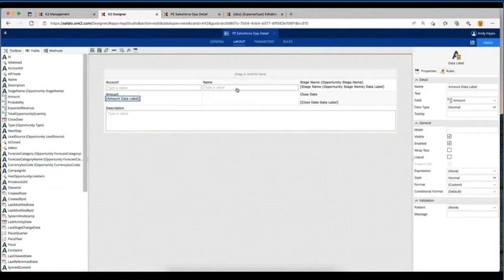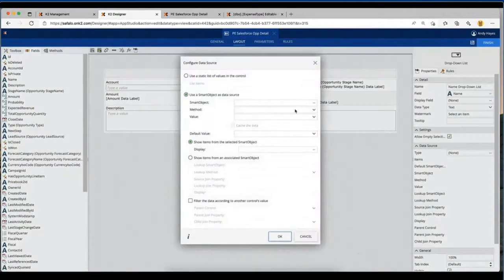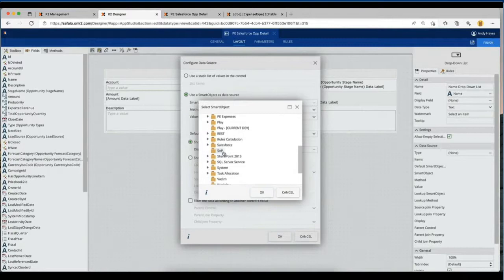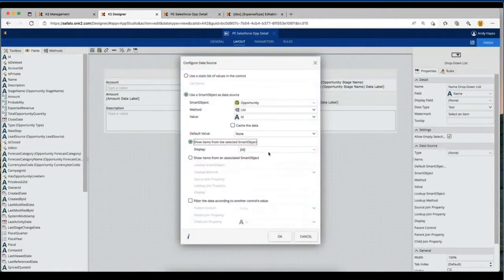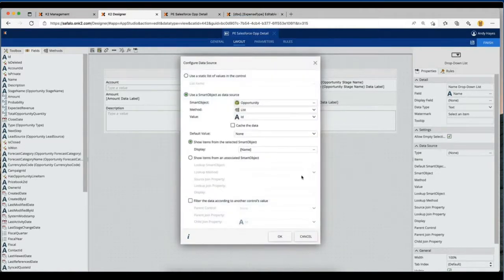So if we go back to our designer and click on name, I'm going to change this to a drop down. And I'm going to populate this drop down with the opportunity smart objects. So going back to our smart object list once again and going back to Salesforce, I'm going to grab the opportunity smart object and click OK. And for the display, we don't want that ID, we want the name, and click OK. Now I want to filter this drop down with the account autocomplete.